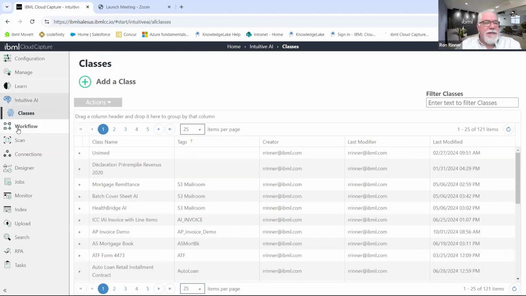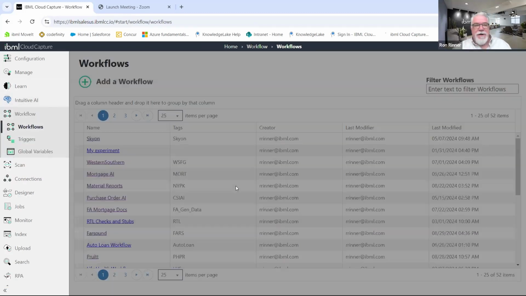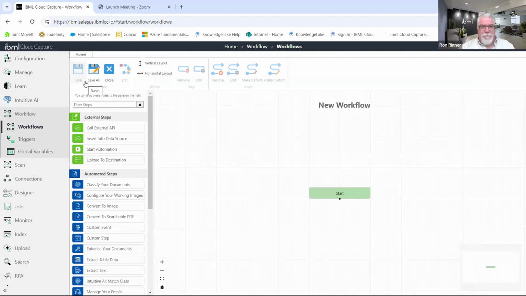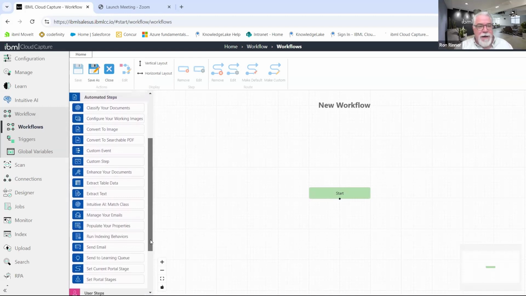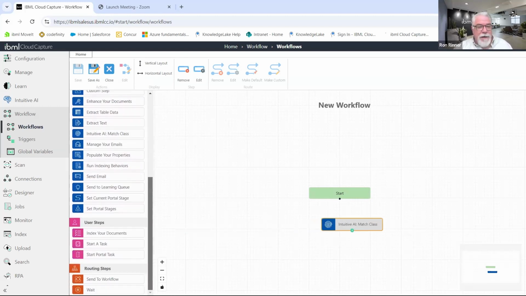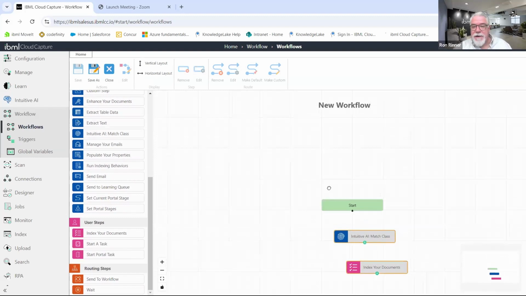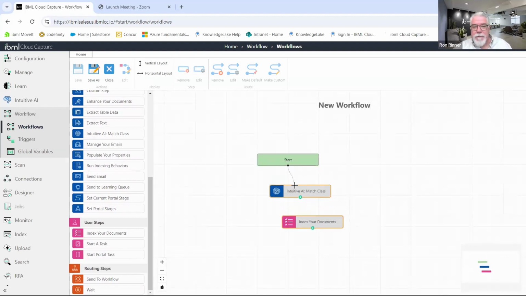Now, next step, I'm going to build a workflow. So to build my workflow, very straightforward. I'm going to create a new workflow. In my new workflow, I'm going to keep this really tight and simple for our demonstration, but I'm going to start the workflow, send it to Intuitive AI, and then we'll review what was done here in the index stage. So I'm just going to connect the dots here. Dots are connected.